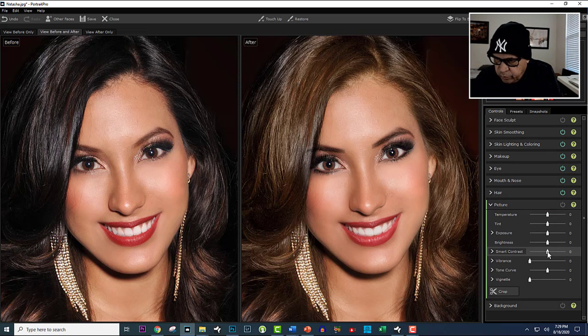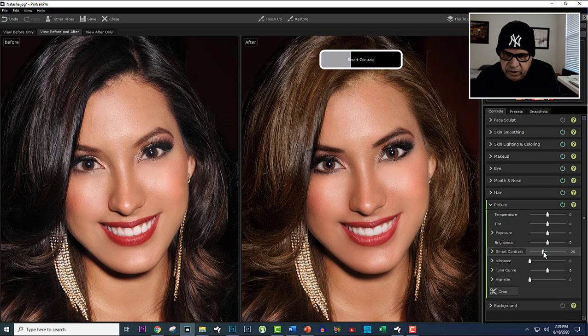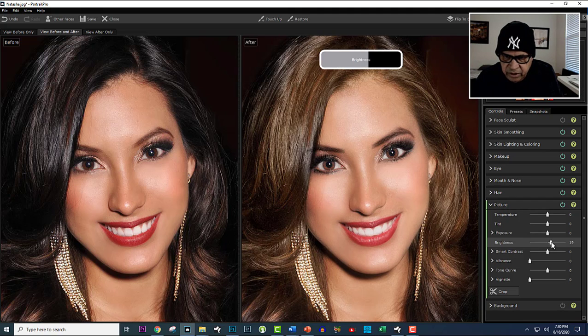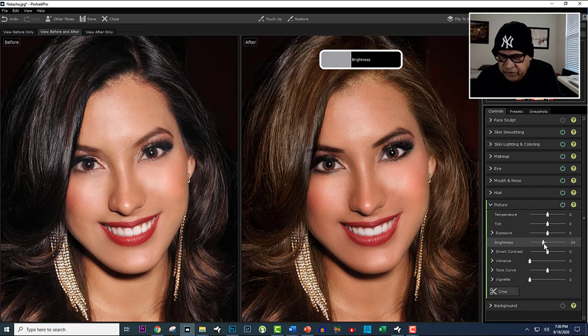You can also do a few other things, like some smart contrast if you want. That makes the skin a little bit darker, or you can go all the way here, which is kind of washed out, and we don't want that. If you don't like it, you just click on the 0, and it will go back to the original value. If the picture was a little bit dull, you can increase the brightness, but I don't think we need it. If you drop the brightness, the picture becomes kind of too dark red.